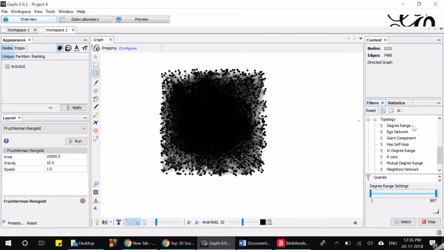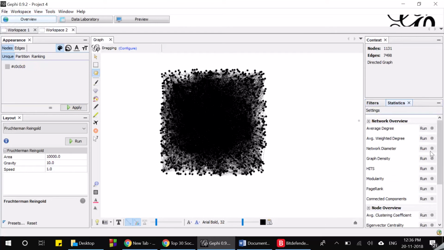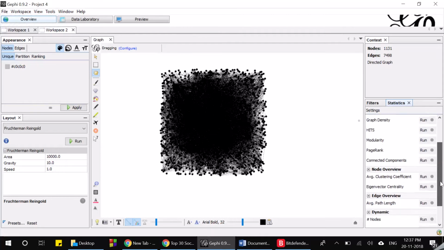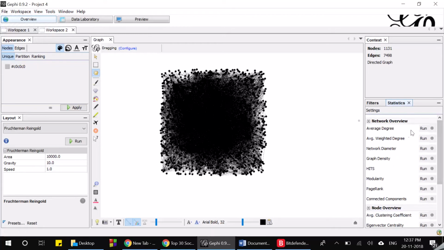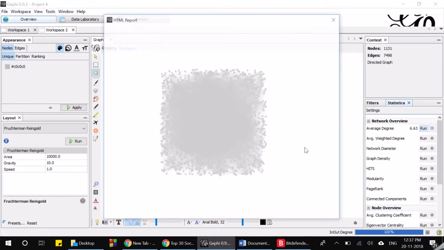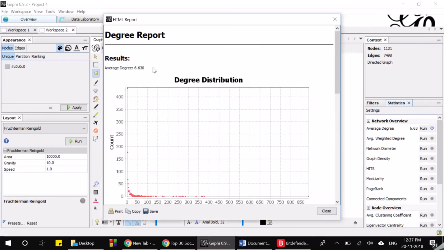You can also apply statistics here. Various statistics are there, like average degree, average weighted degree, network diameter, graph density, HITS, modularity, PageRank, connected components, etc. So let us apply this first one, average degree. Let us find out what the average degree of our graph is. The average degree of the graph is shown to us in a single click, and it is 6.630.